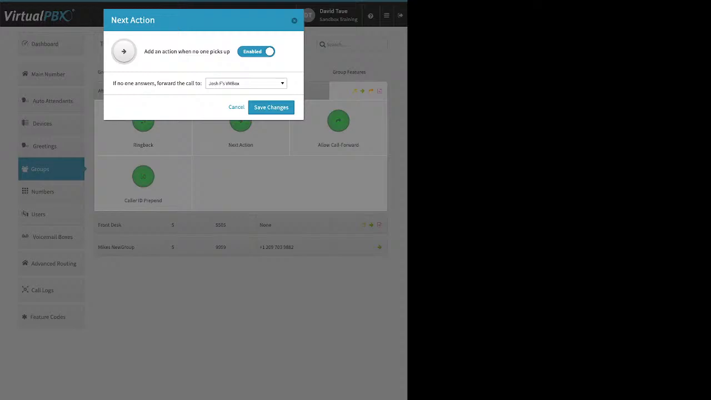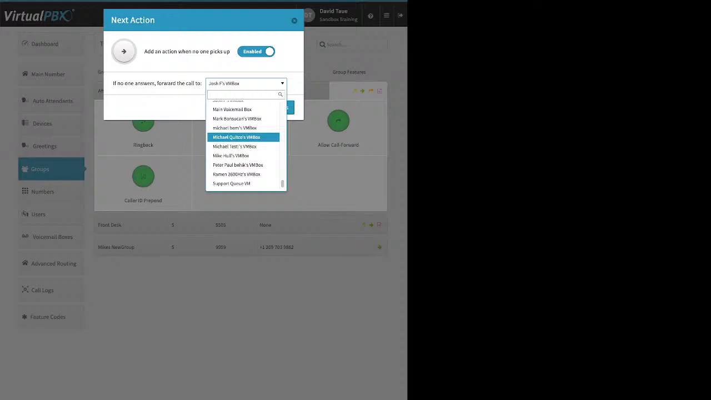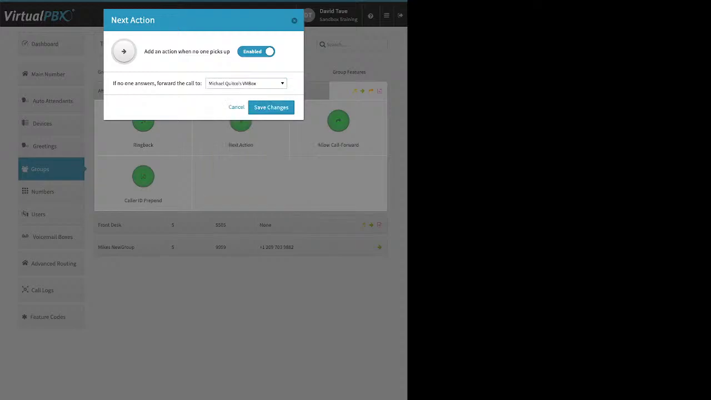Next action. This is what you tell the system to do if none of your staff members were able to answer the call. So you click Enable, and then you choose where you're sending it. You can send them back to your virtual receptionist, one of your secondary attendants. You can send it to a call queue, a specific phone. You can send it to another ring group, one of your specific users, or a specific voicemail box. And then Save Changes.